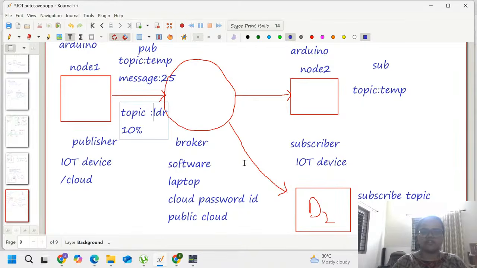So only one concept: if a device wants to push the data, it will publish on a topic. If a device wants to receive that same data, it has to subscribe to that topic. Topic is nothing but acts like an address here.